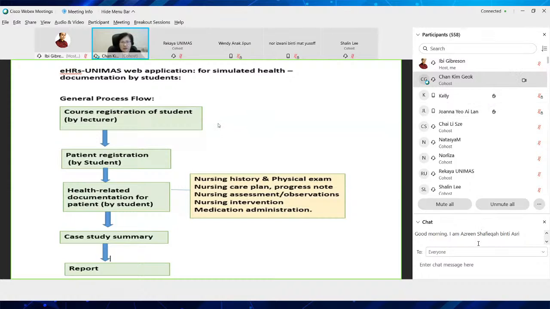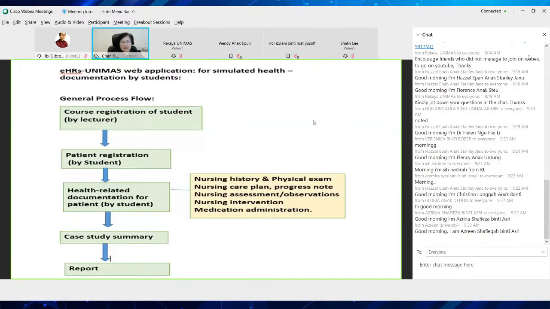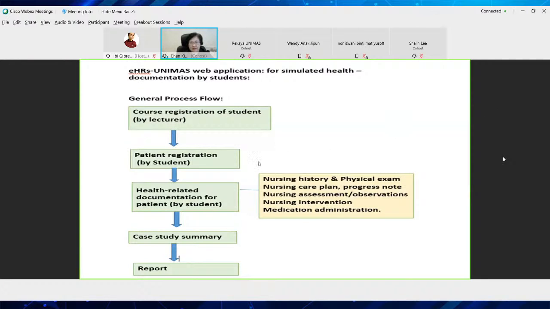To outline to you the general flow process to use this simulated web application system, we will start with course registration of the students by a lecturer and patient, and after that, patient registration by a student and health-related documentation for patient by the student, which can include nursing history, physical examination, nursing care plan, progress note, nursing assessment, observation, nursing intervention, medical administration, etc. And the student proceeds to do a patient case study summary and can download or save a file as a report for the lecturer to view or to mark.